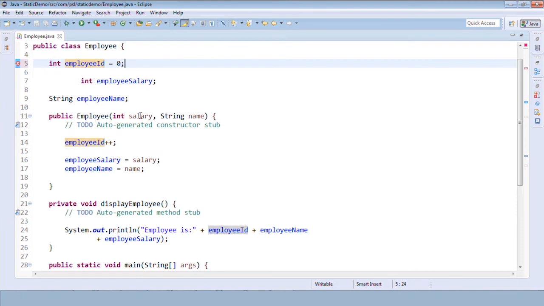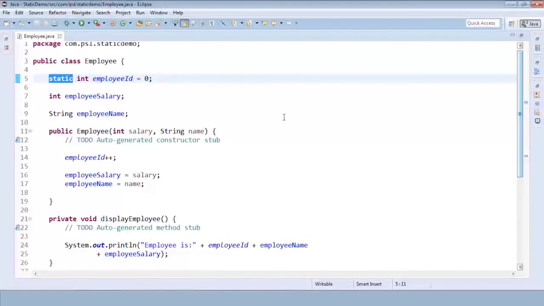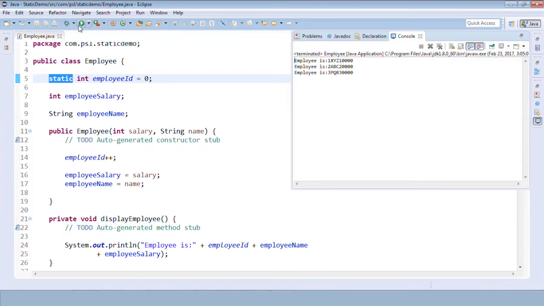I should end this with the semicolon, and what I want is a static variable. So I can use a simple static keyword in front of the variable, something like this. That looks simple now. Yes, that's it. So once you make it static, what will happen? It will not reinitialize. It will not create a new variable every time. Yeah, let me execute this now. If I execute this, you can observe that employee ID is incremented. Can you see? 1 XYZ 10,000, 2 ABC 20,000, 3 PQR 30,000.